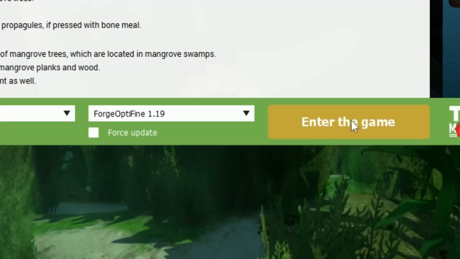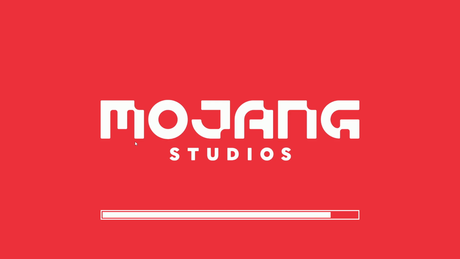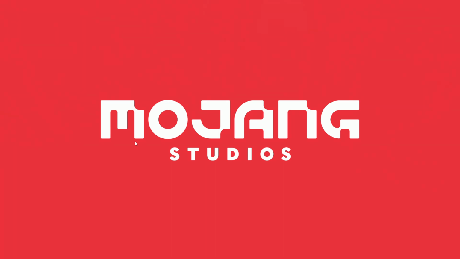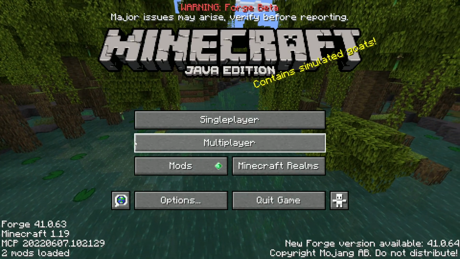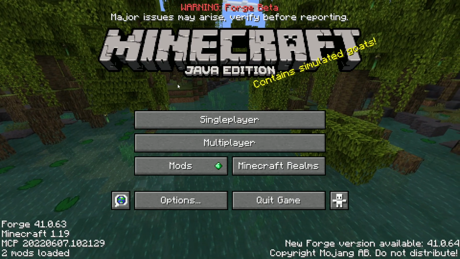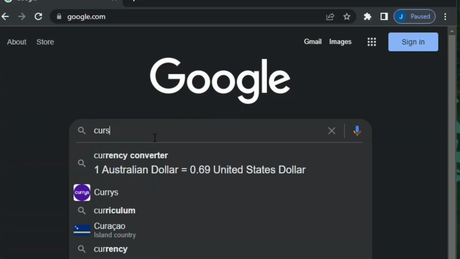This will take a few minutes to install, and then once it is finished, you click enter the game, and then this will bring up the Minecraft launcher with Forge and Optifine for 1.19 already in it. So that's essentially part one of the tutorial done, and now we're going to move on to downloading the Forge mods.